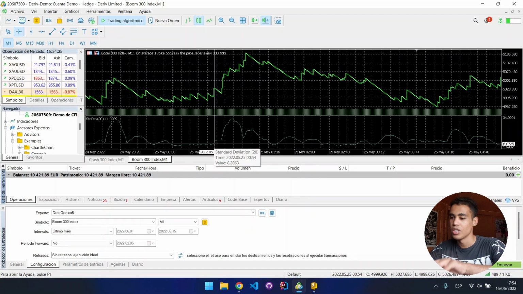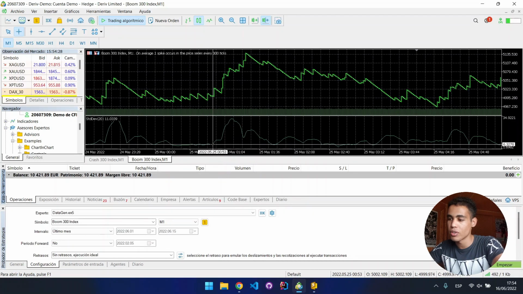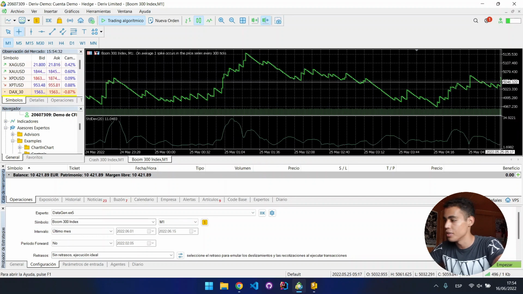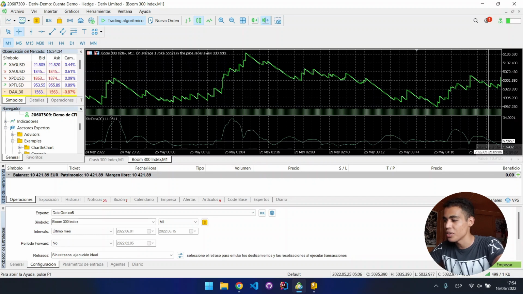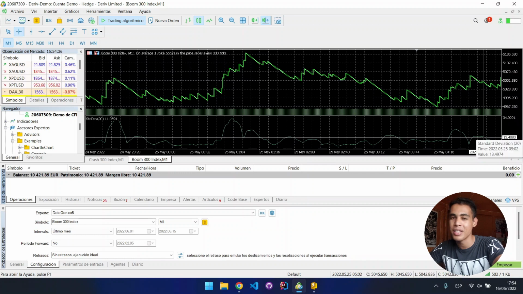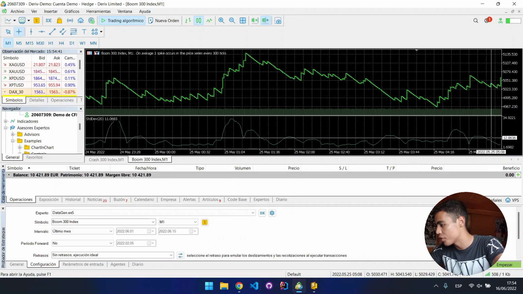Let me show you. For example, here we have the standard deviation, and let's say that we are going to take the last 10 values, and these are the last 10 values. As you can see, the values are decrementing, but we are not going to send the neural network these values, for example, 13, 12, no.